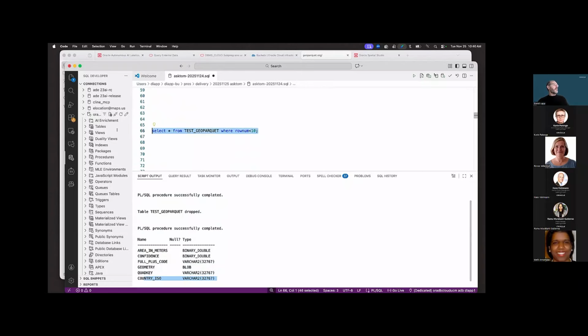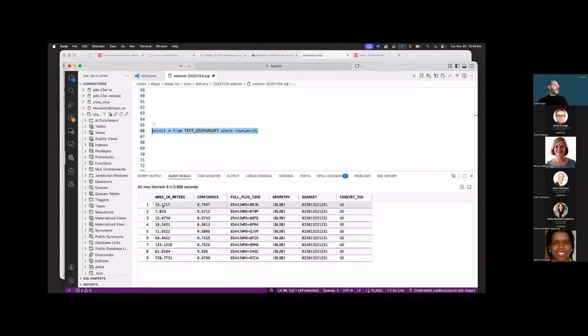And we'll take a look at a few rows of it. So here's a few rows of it. The area, the confidence, this is the unique ID for a building. The geometry is well-known binary, and the quad key.